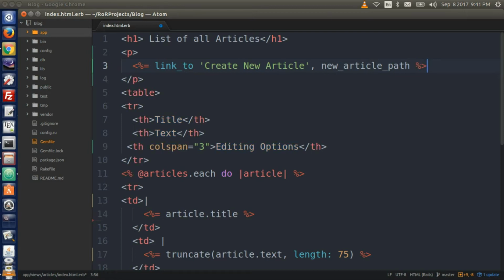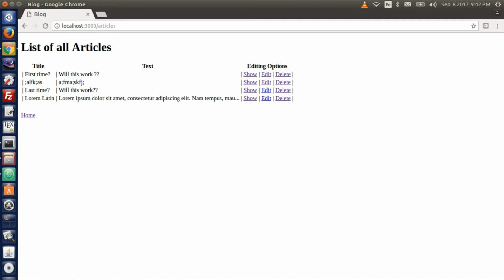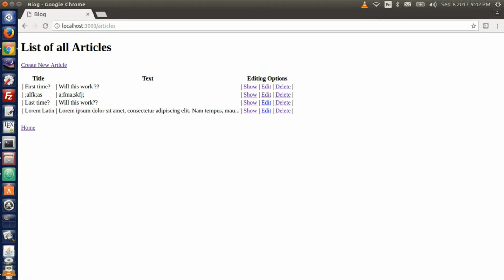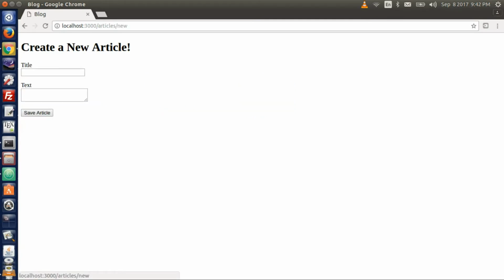Right, let's go to our browser and test it. Refresh. Alright, great. Now we have a link here that says create new article. Click on it. Alright, and then it goes to the create new article page. Perfect.